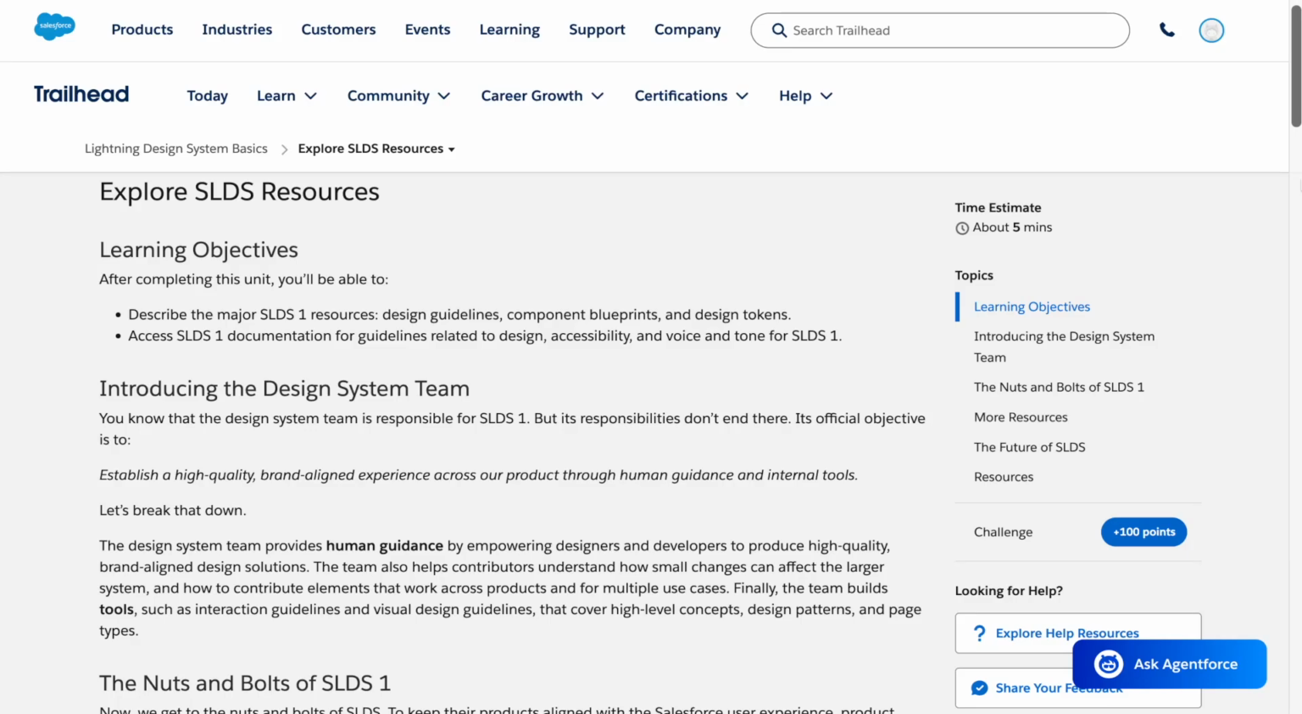Explore SLDS Resources. Learning Objectives. After completing this unit, you'll be able to describe the major SLDS-1 resources, design guidelines, component blueprints, and design tokens. Access SLDS-1 documentation for guidelines related to design, accessibility, and voice and tone for SLDS-1.